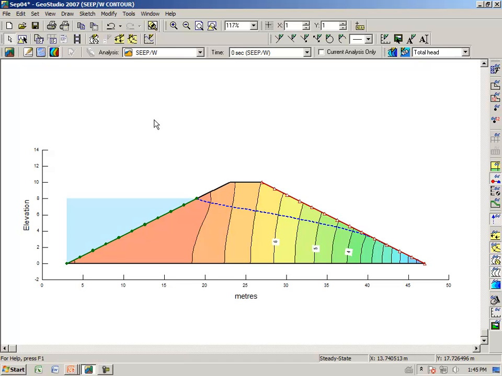Now, total head contours are the equivalent of equal potential lines. Anywhere along one of these total head contours, the potential is the same, and so, in the context of a flow net, total head contours are equal potential lines.